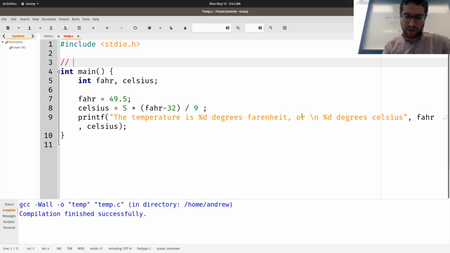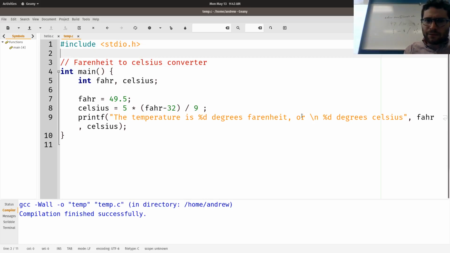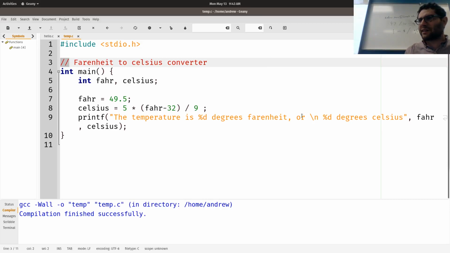So let's go ahead and see. Fahrenheit to Celsius converter. Now what are comments? Notice that it came up in nice and red over here. Well, comments are this special field of text. If the compiler sees 2 forward slashes like this, it knows to ignore everything it sees after that on that line.